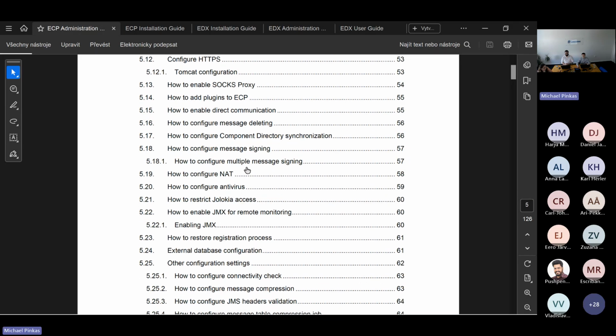Next, we have message signing. In most use cases, the default message signing is used, using the default ECP endpoint signing certificate.